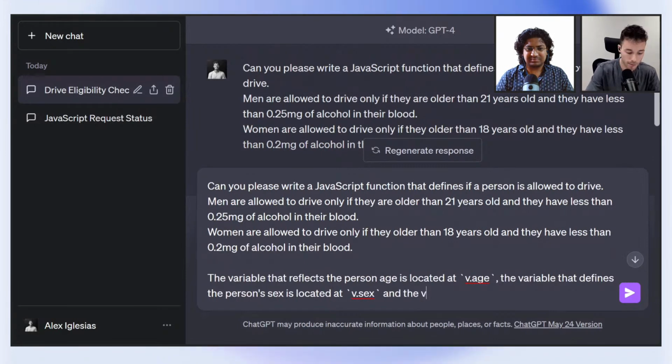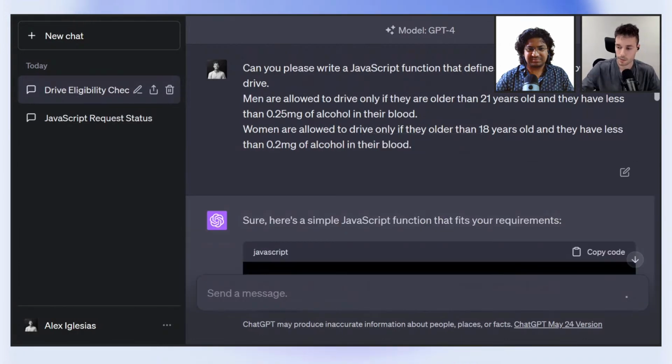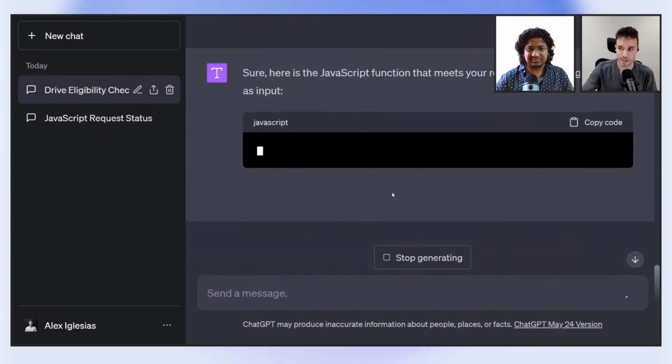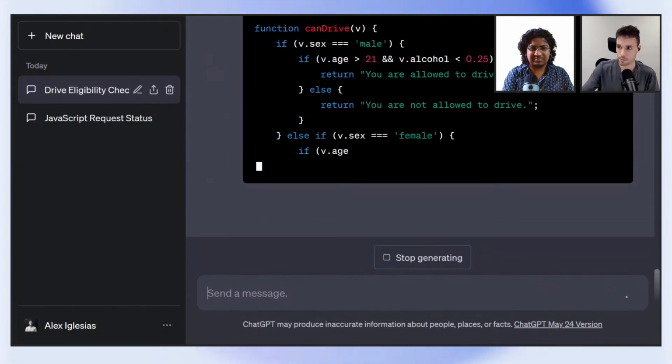And the variable that defines the person's, what am I missing? Alcohol level in the blood. Yes, in blood is v.alcohol, like that. Okay. Well, let's wait again. Let's hope that ChatGPT understands us. Okay, kind of, I think.